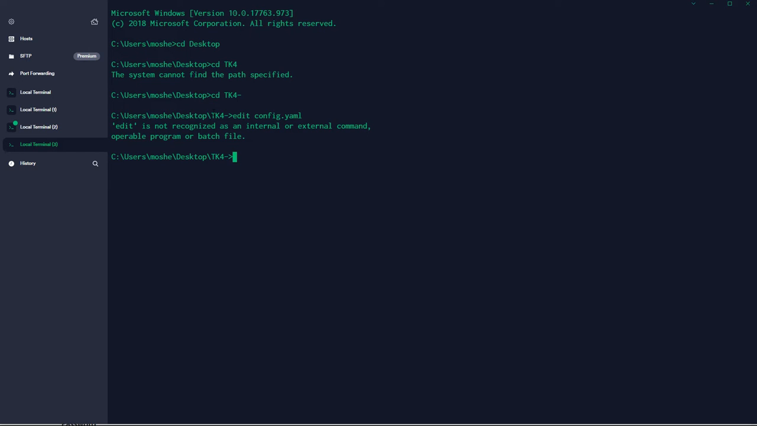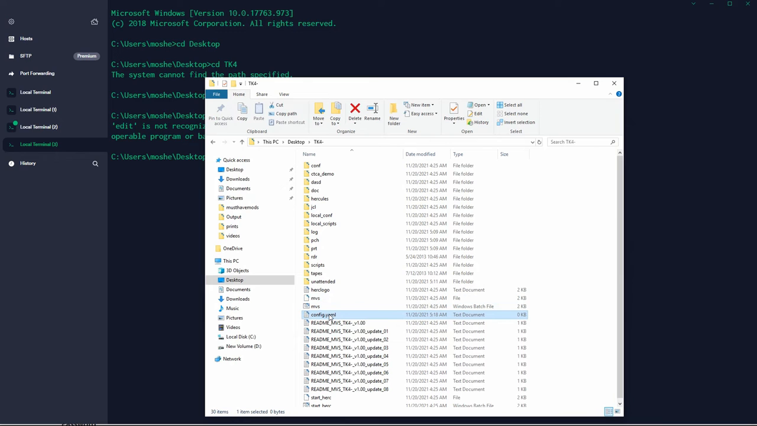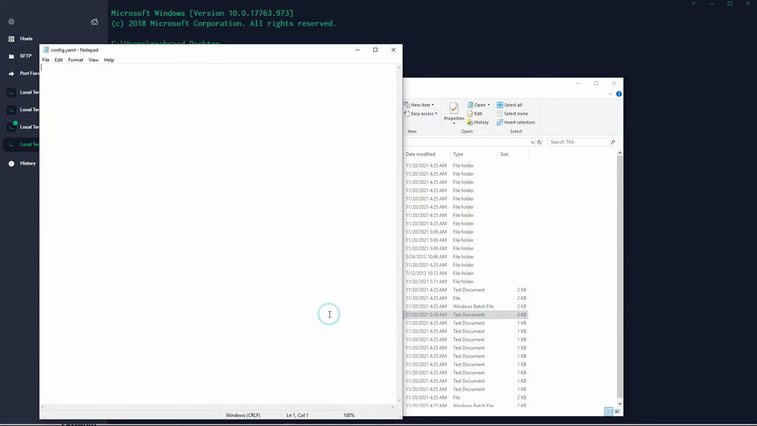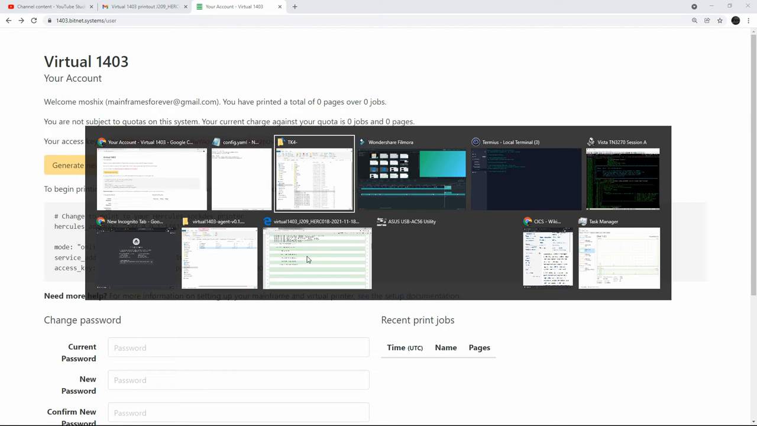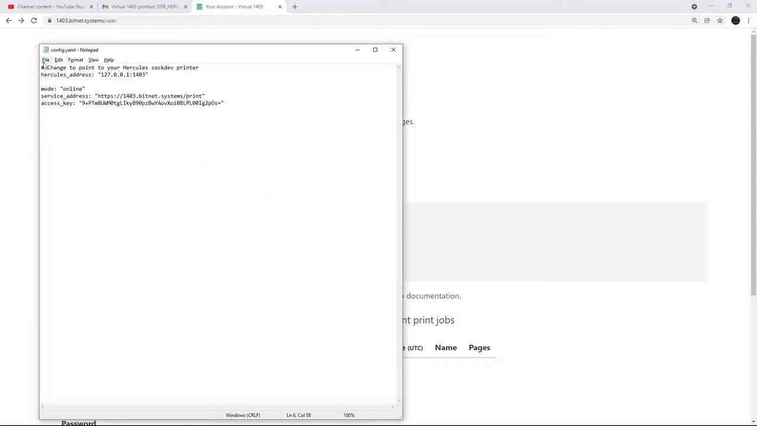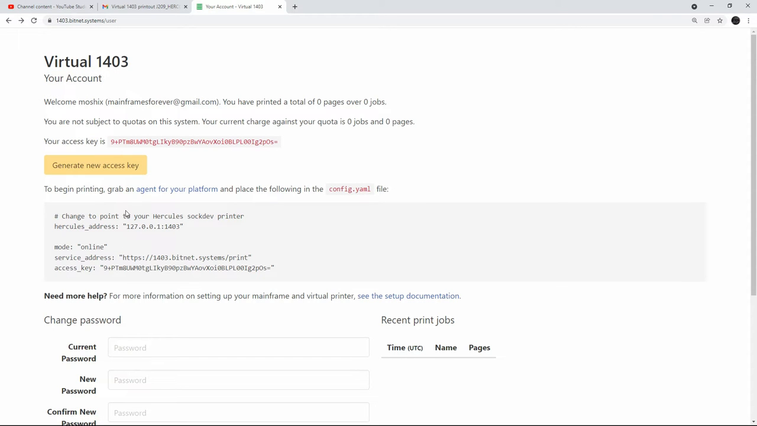What is the name of the editor in DOS? I don't remember. There's no VI. Well, I have to do it from the Windows interface, just a second. So I'm creating here a config YAML file. I'm opening it and copy pasting exactly what we took from here. So this is exactly this. Okay, now we save it, and that's it. That's all the configuration that's needed. It's just copy and paste.